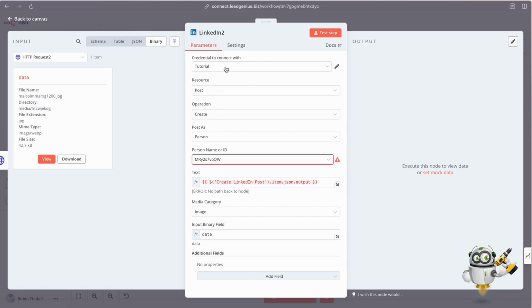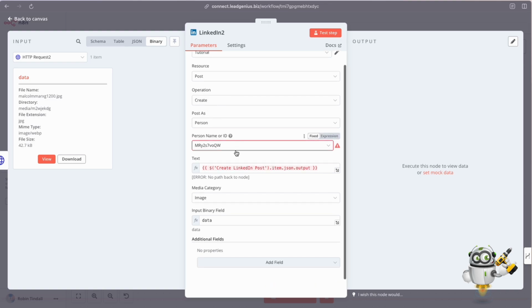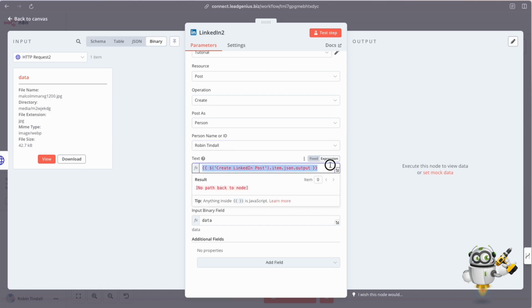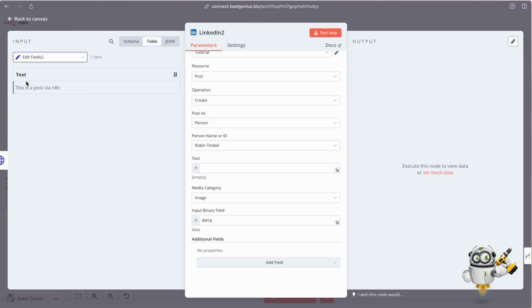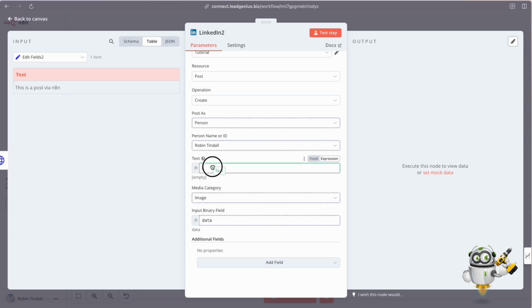Okay, but here we have our credentials we're connecting with. This is all set up correctly. A name or person ID. Okay, that changed out. I'm just going to change that back to my name. And the text. What text do we want to put in here? We want to put in the text that we got from our set node way back when. So beauty of n8n, just drag and drop.